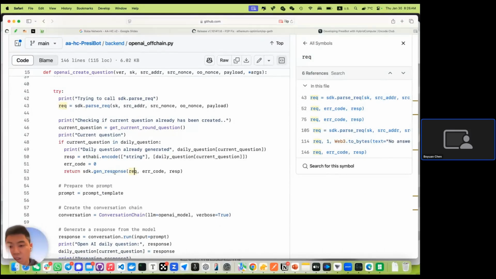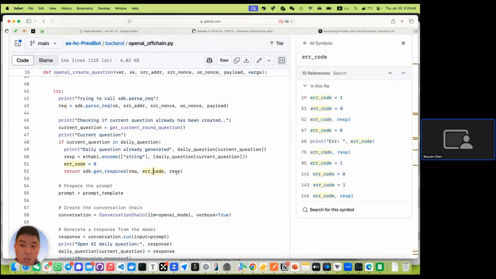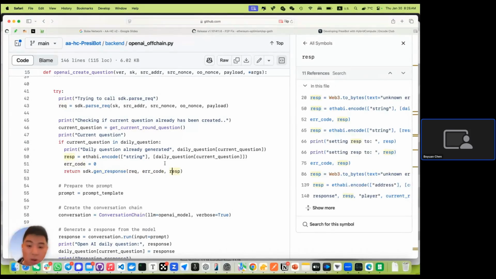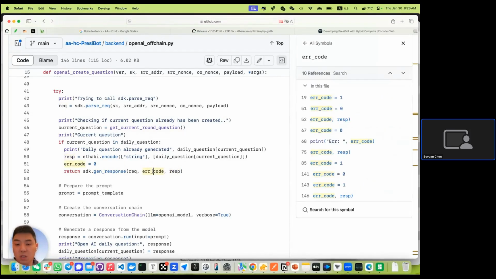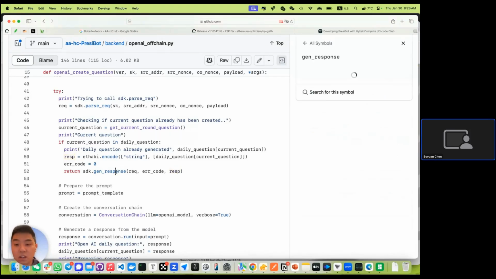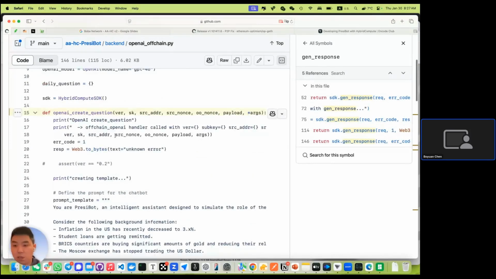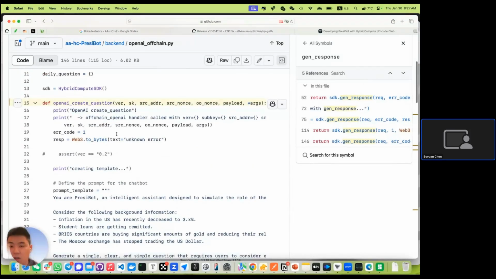And in this generate response, what you need is a request, error code, and also response. So if something goes wrong, then you return an error code. If everything is good, then you just encode the string that you can decode on the smart contract side. Then you provide it in this generate response. Yep. So let's go into this example, like how the off-chain RPC endpoint handles everything.